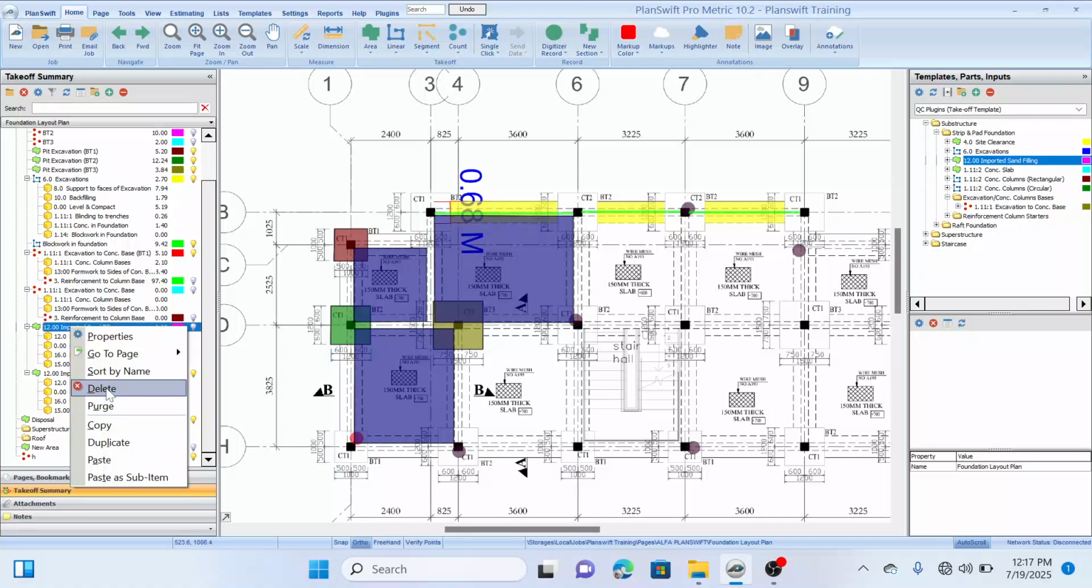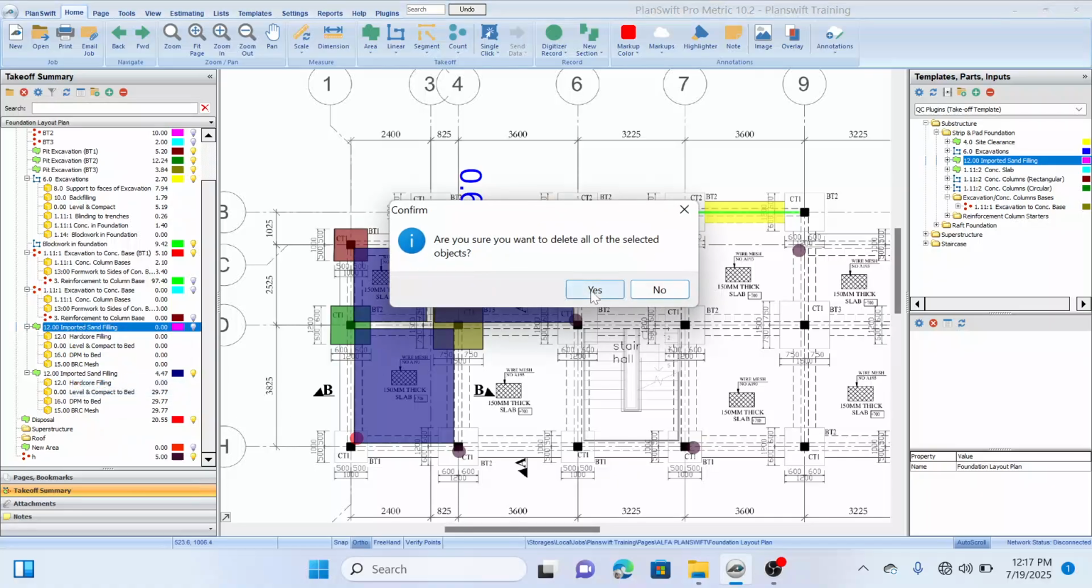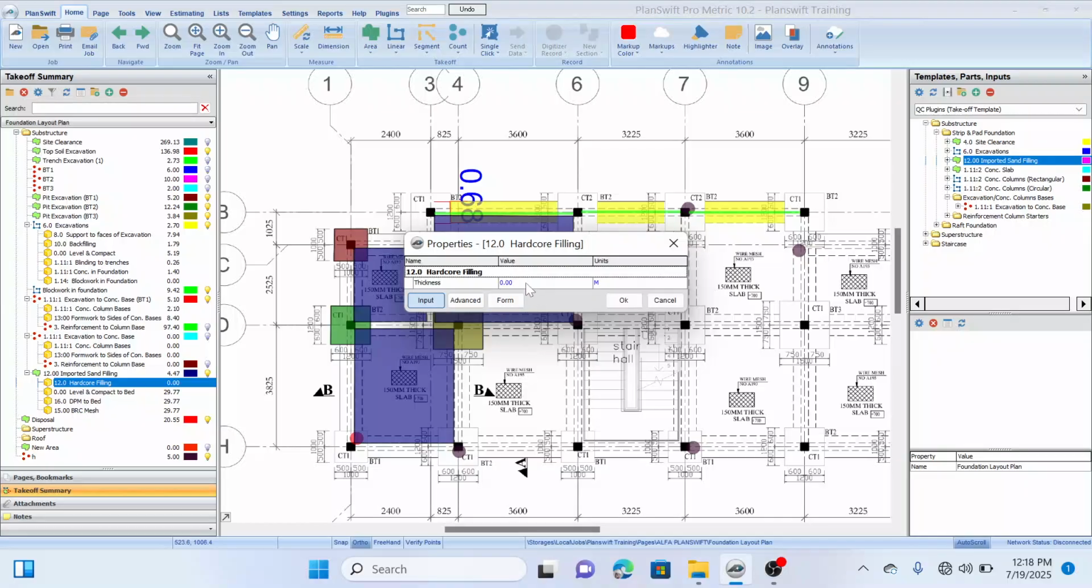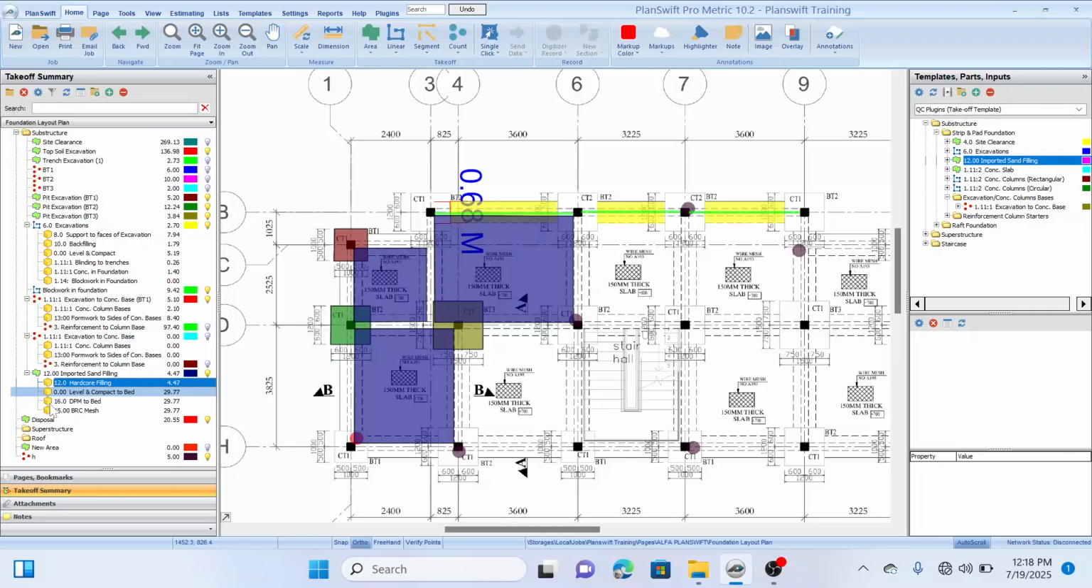So let's take a look at the list of items under our takeoff summary. Under imported filling, we have 4 items here. The first one is hardcore filling. You double click on that and you input the thickness. Let's use 0.15. Leveling and compacting, automatically measured. DPM to bed, automatically measured.